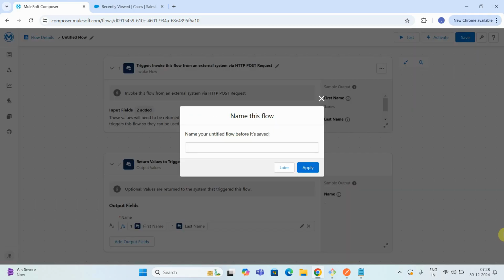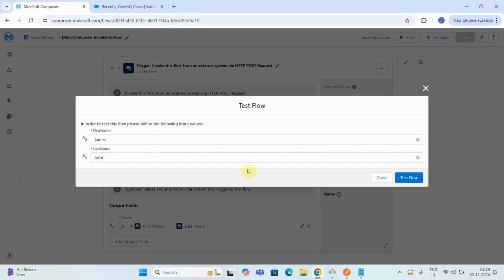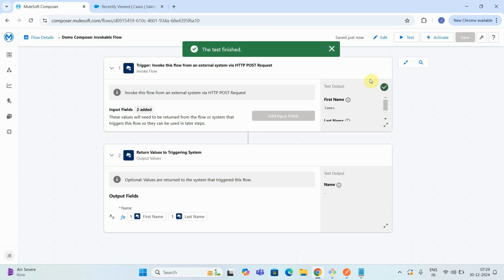I will simply save this flow. I can name it sample or demo composer invocable flow. Just say apply. Once you apply it, you can test it. Let's see. I will give the first and last name as they are. Just say test flow. Okay, so it is testing the flow. Okay, the test has been successfully finished.